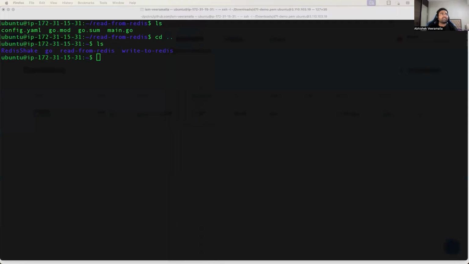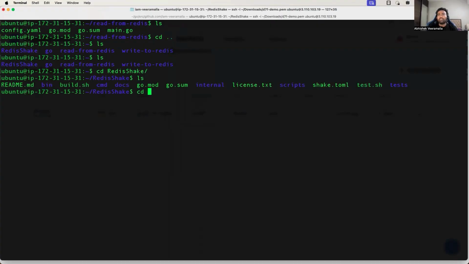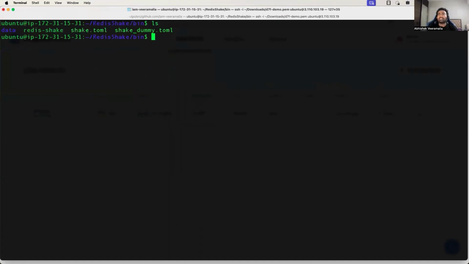So I have Redis cache on this instance. So this is Redis cache. If you go to it, you will find the bin directory, and within the bin directory, you will have something called the Redis Shake utility. So all that you need to do is just run this command called ./redis-shake followed by the shake_dummy.toml file. Now what is this?